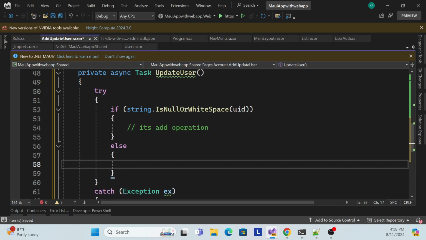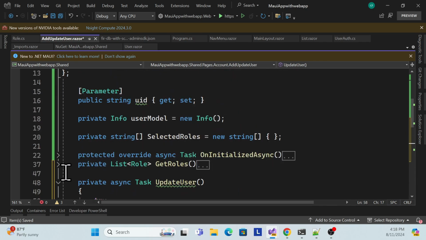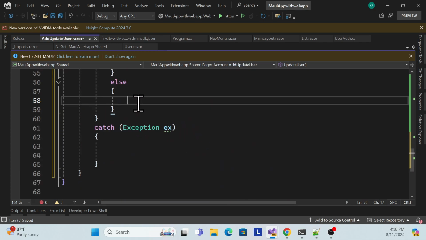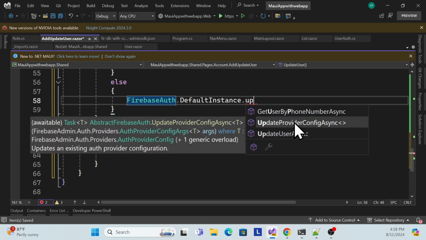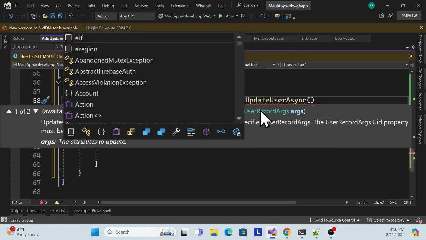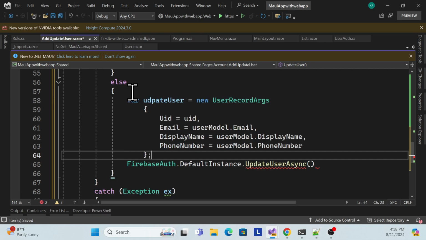And for that, again I have to use that class, actually not method. So this one, FirebaseAuth.DefaultInstance, and on it we have a method called UpdateUser. And in this update user we have to record the user record information, right? So that user information we have to create over here. So let me quickly create it.